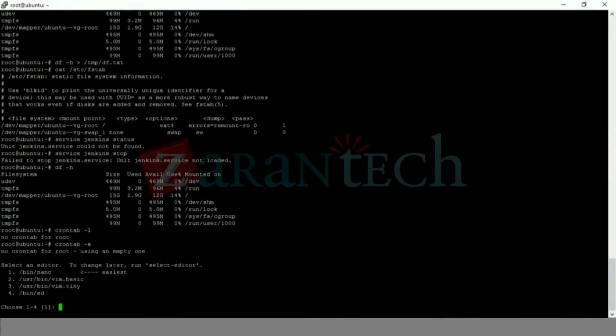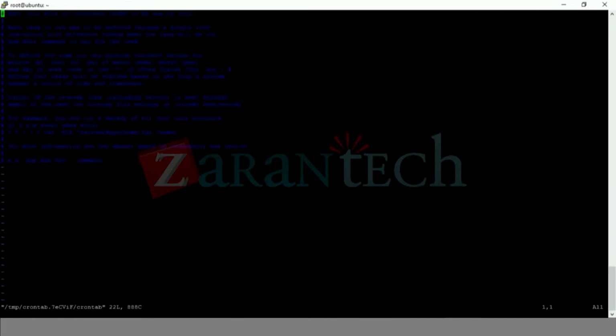Okay, so it asks you what editor you want to go ahead with. If you want to go ahead with nano, you can use nano. Vi, vim, vim.tiny are there. So any option you can go ahead with. I can go for vim. So it opened the script file here, which is called the crontab file, and I can basically edit it, and the cron tabs will be created.